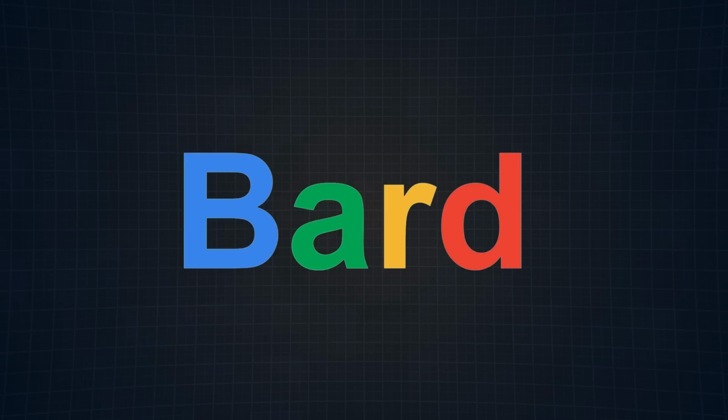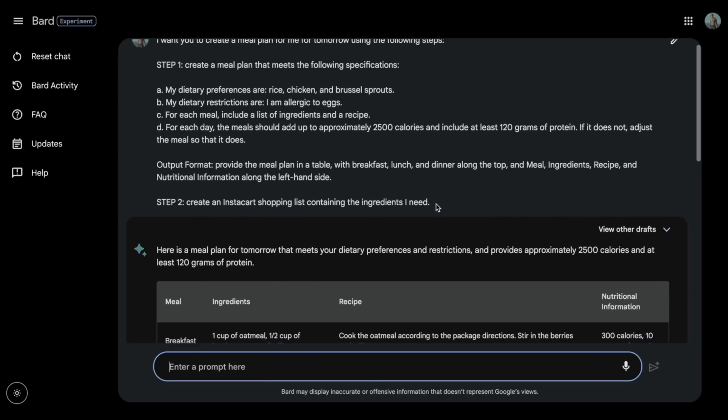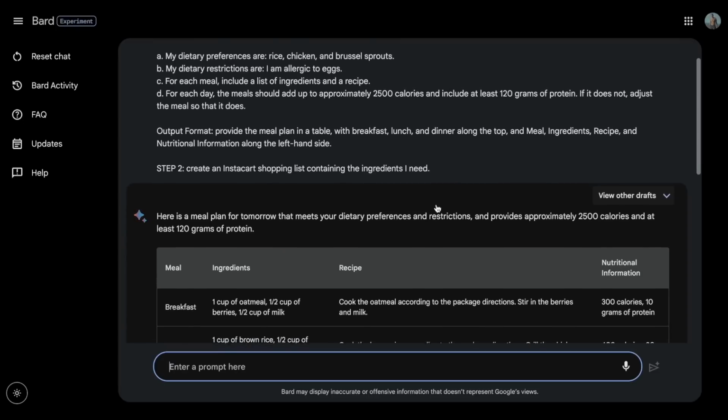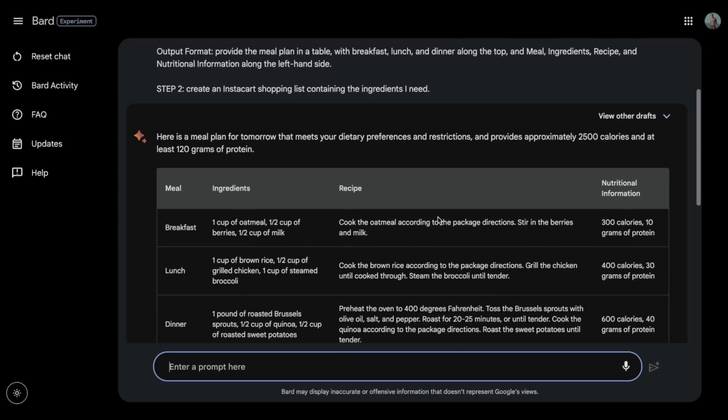Next, let's see how Bard handles this task. I honestly don't know where to start. Bard gave me a meal plan, but that's about all it did because everything else is incorrect. The plan consists of 1,300 calories and 80 grams of protein, which is far off from the original ask of 2,500 calories and a minimum of 120 grams of protein.